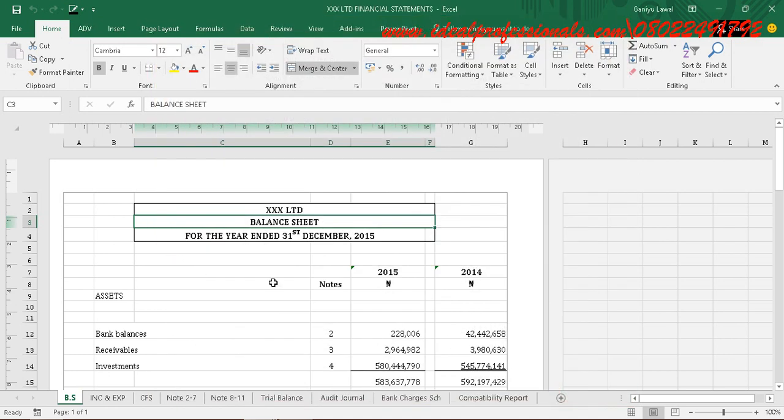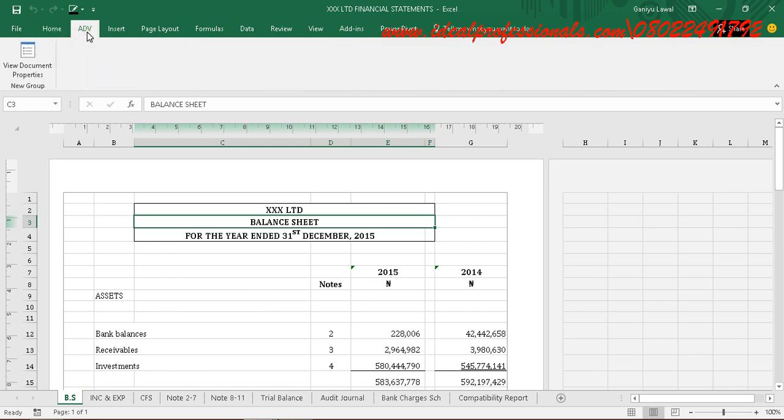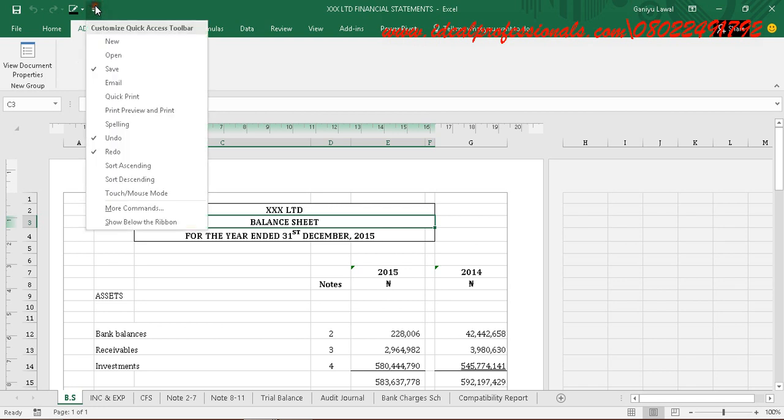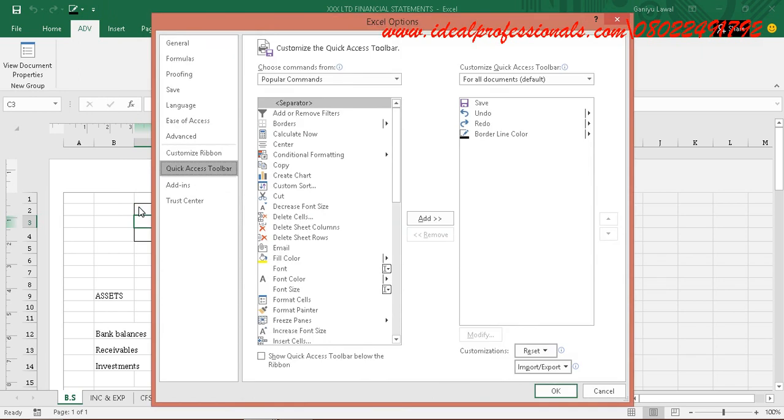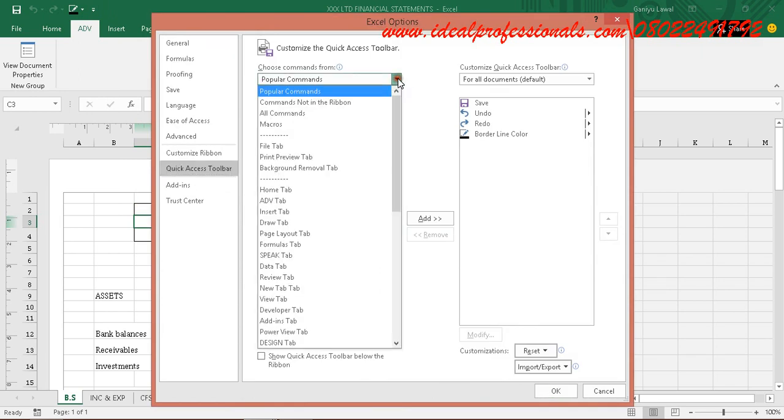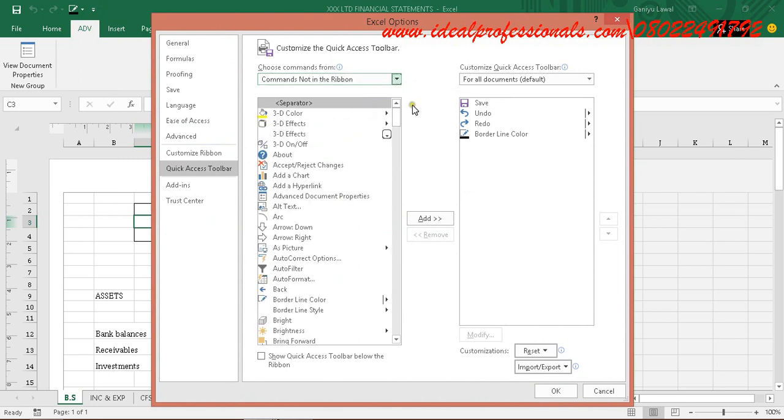So on our main tab, we now have the ADV, that is view document property. It's a new tab that we just created from our backstage. Another way we can easily locate our backstage is to go to the customize quick access toolbar. I'll select more commands. It takes me to that same place where I can select different commands.